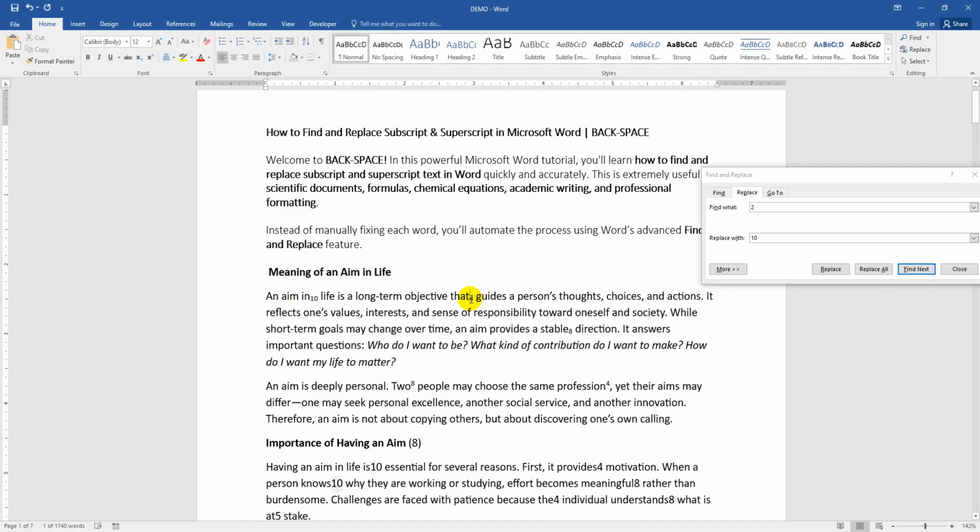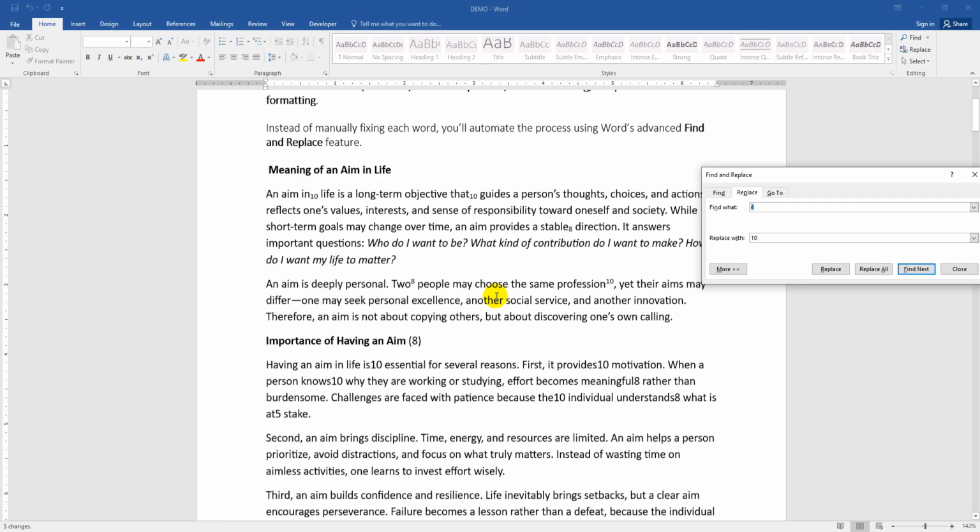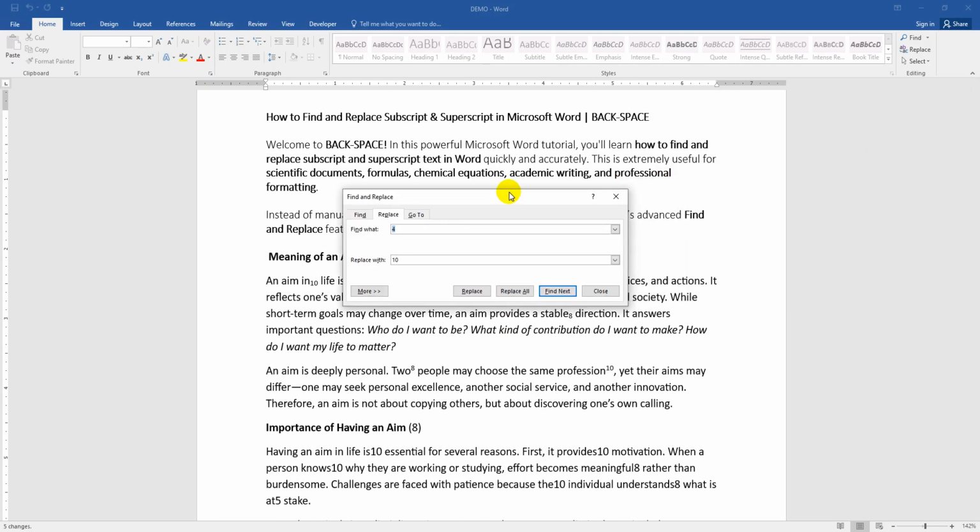You can make another one, like the 4. Select the 4 and click Replace All again. We can see here the 5 replacements, 4 to 10. Here is the proof. I hope you understand this process.